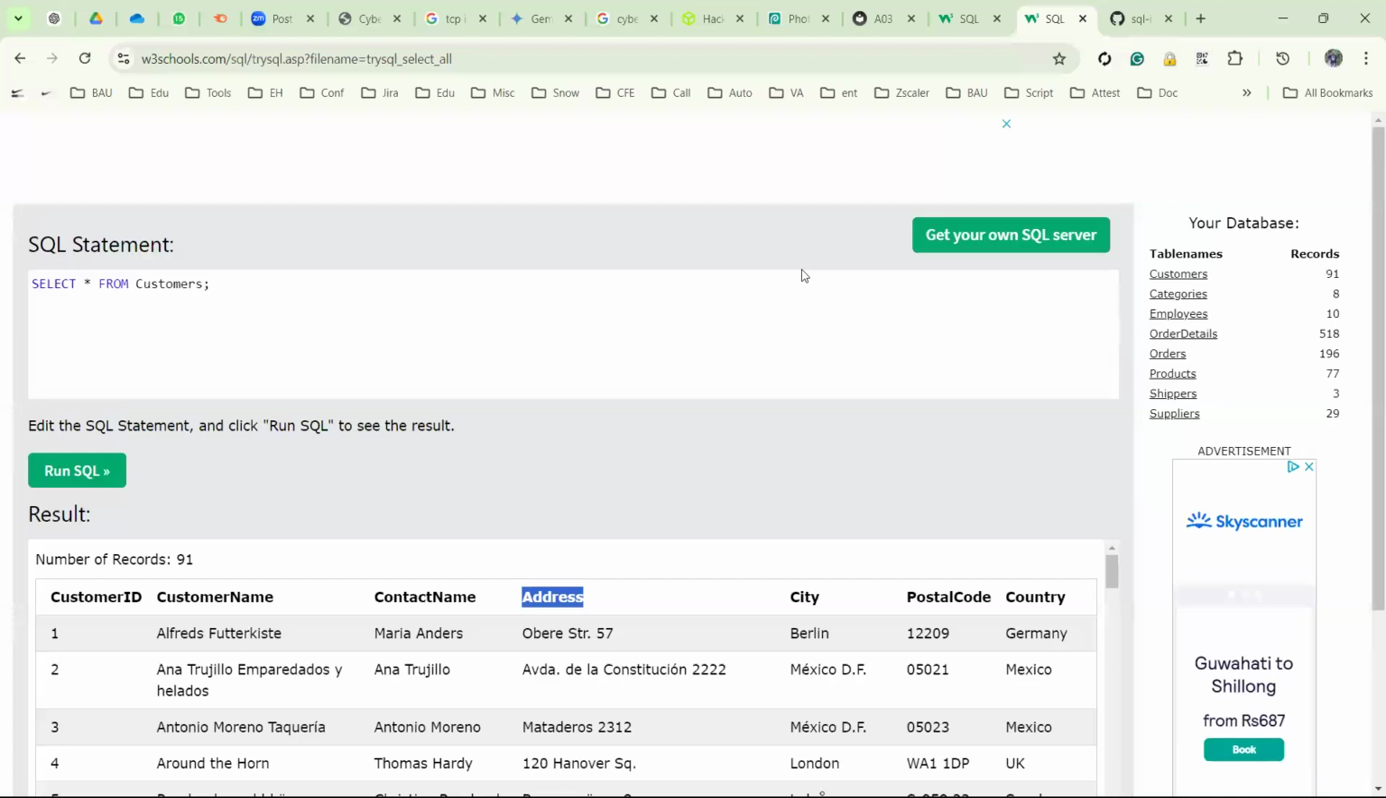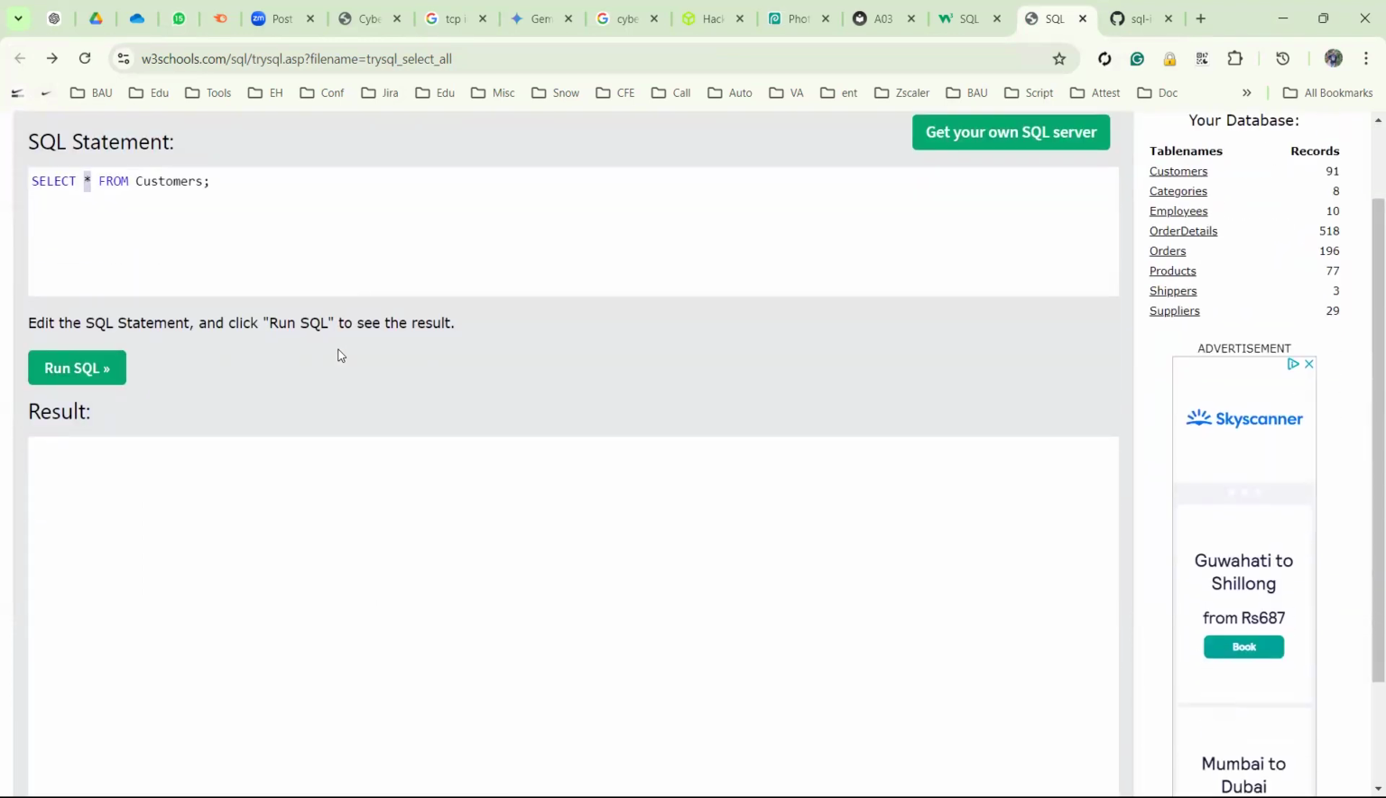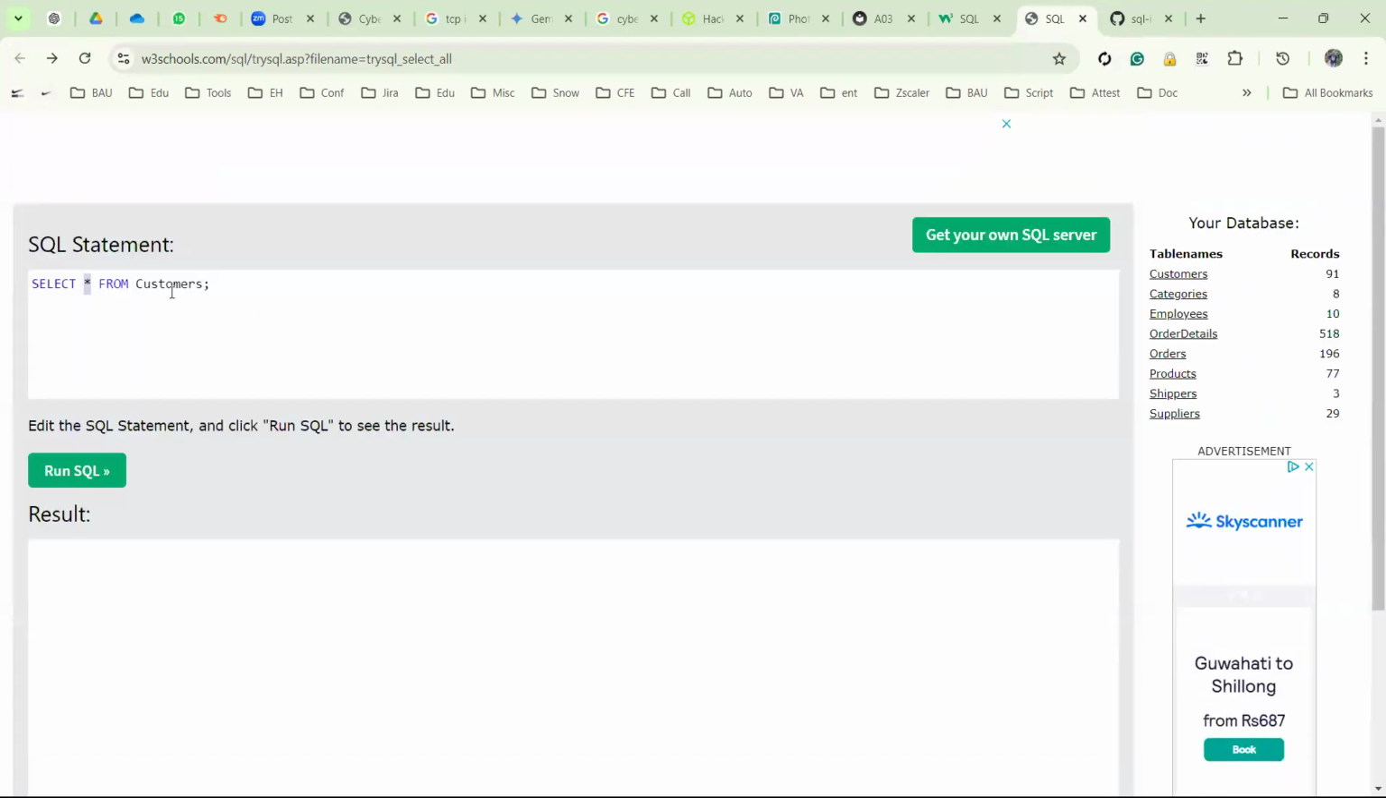Let's go to the previous page. Here, select star from customers. Just read this asterisk as a wildcard. We say it as a wildcard. So you can read this as select everything, select all from customers. When I run this query, it selects the whole table. The table name is customers. So read along with me: select all from customers.